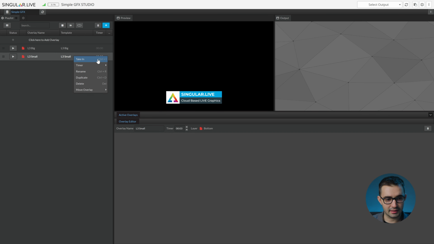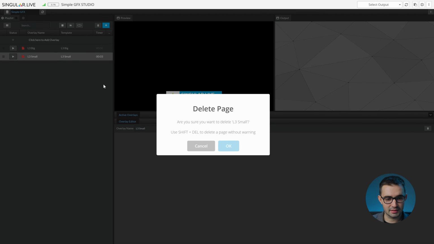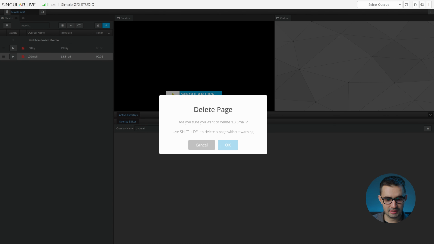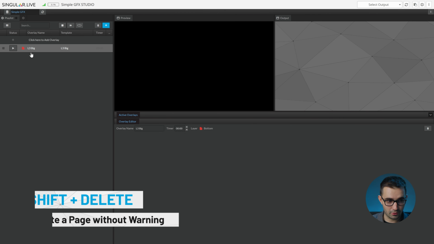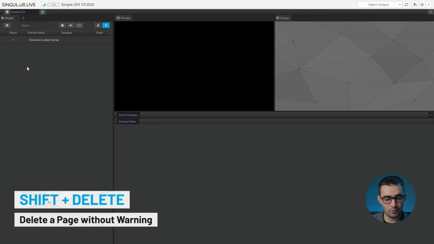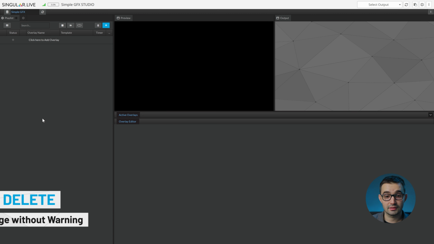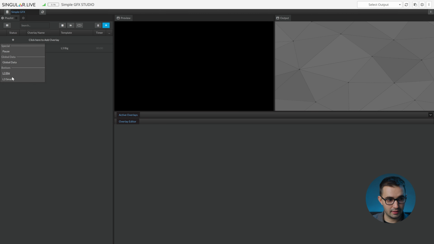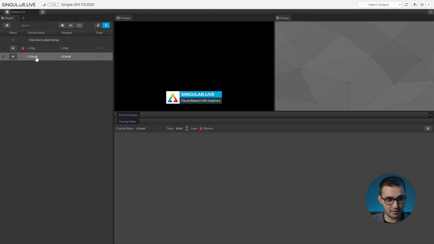Now I want to right click again just so I can show you a few more shortcuts here. So we can take in, which is the same as clicking this button, or we can use the Control-I shortcut. We can rename, duplicate, delete. So if I hit delete here, it'll actually say use Shift Delete to delete a page without warning. So if I hit Shift Delete on the big one, we don't have to confirm it. Let me bring these back in. Now, if I want to rename it, either hit Control-R or double click on the title.